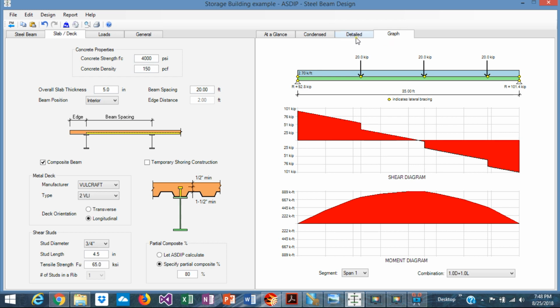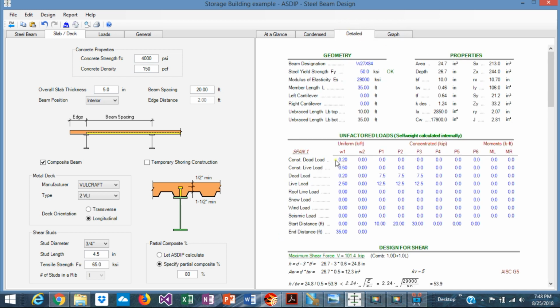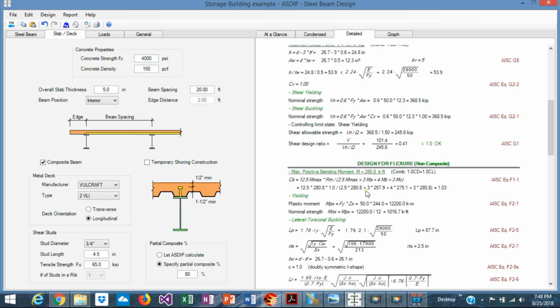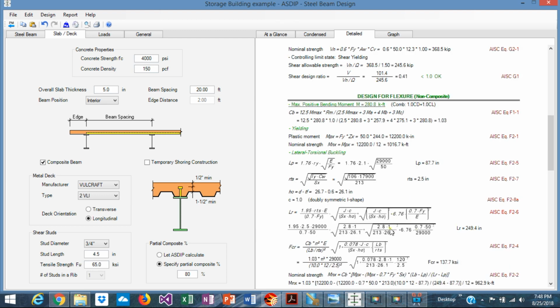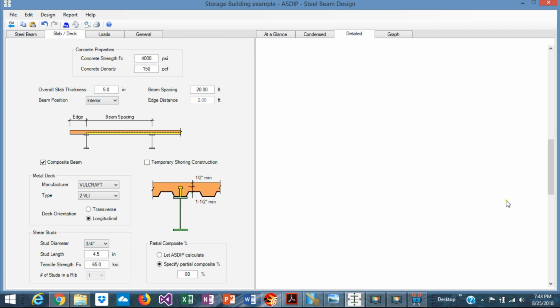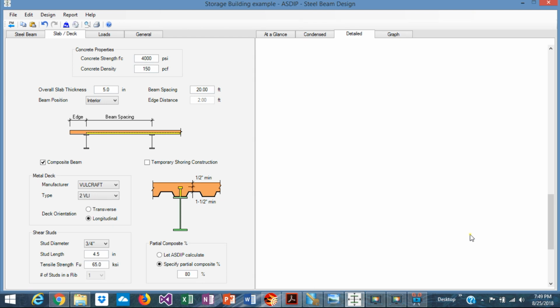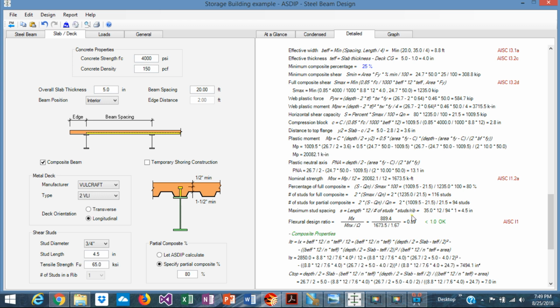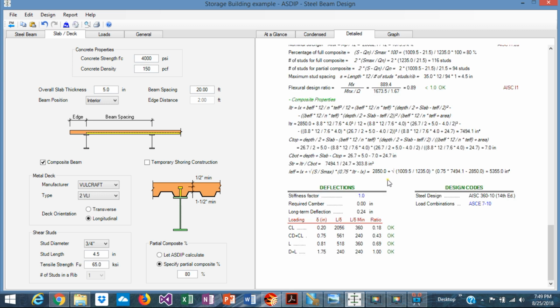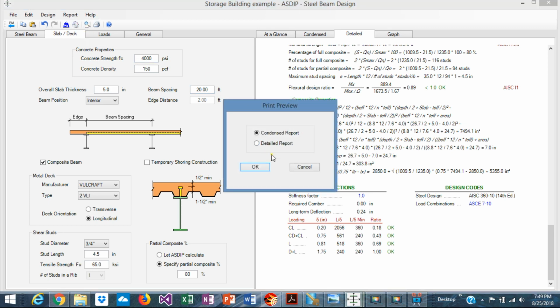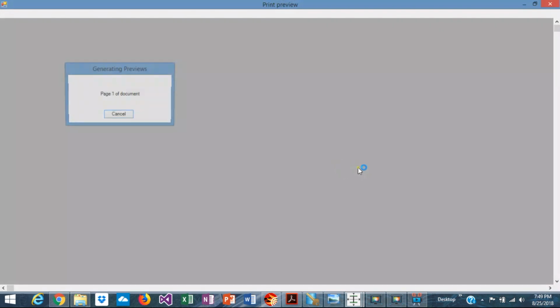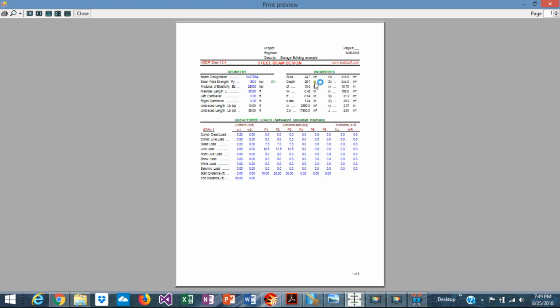Graphically, you can see the moments, and in the detail tab, you can see a more detailed set of calculations with exposed formulas and reference to the AISC code. So if you want to check all the calculations step by step, this is the way to check them. You can print out also the reports. They are pre-formatted.